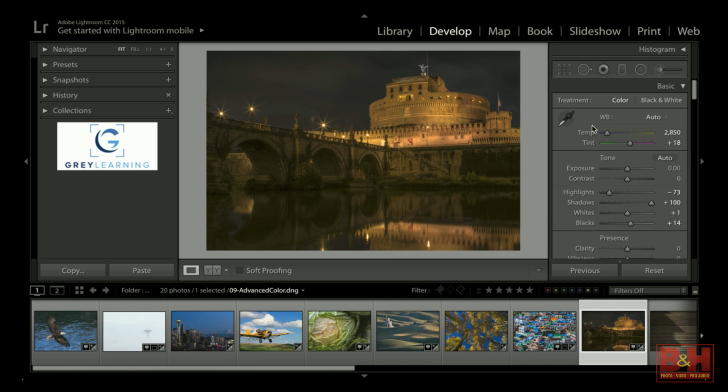Is it because of HDR? Partly, because now we're opening up lots of shadow detail. We're capturing individual exposures for the highlights versus the shadows, for example. But also, part of the reason that the color was a challenge is because of Rome.